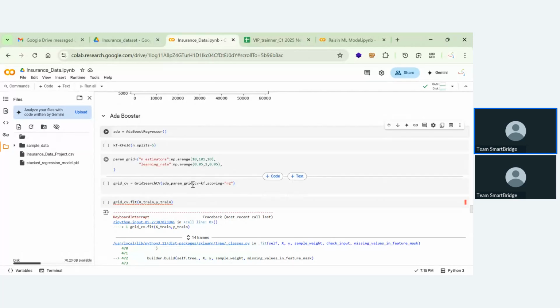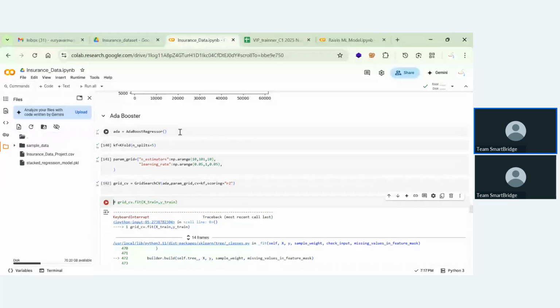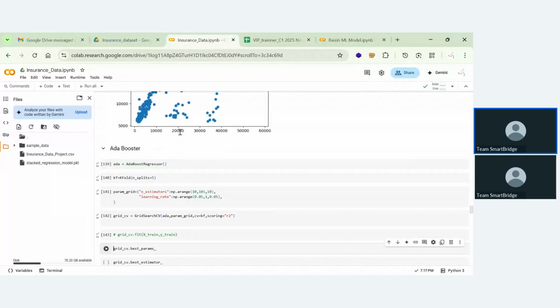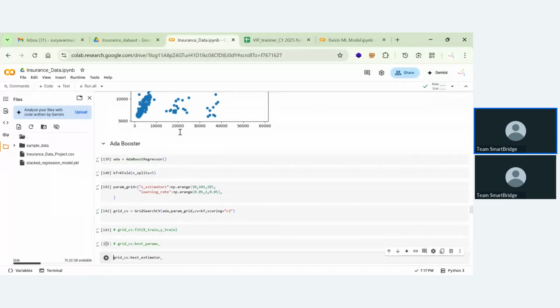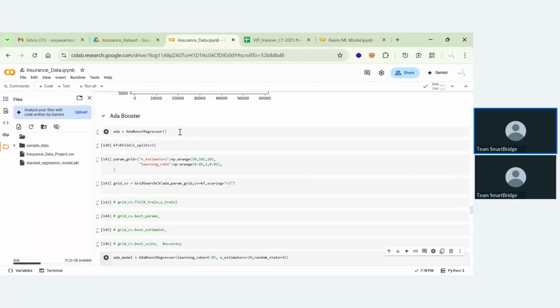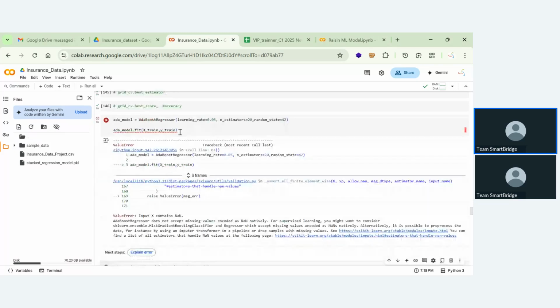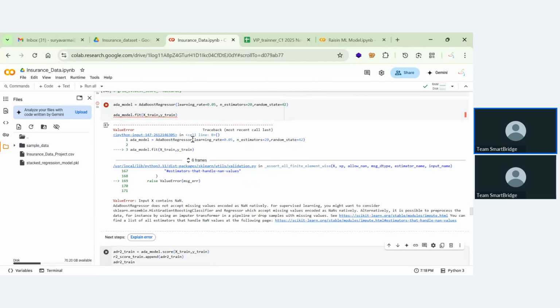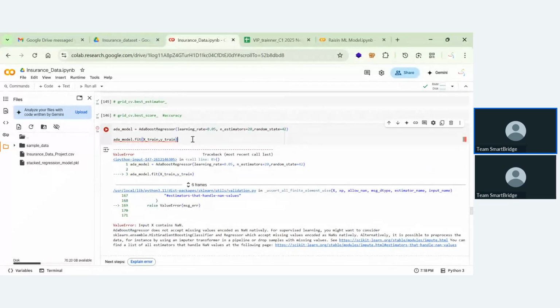Let me make a comment and run this. For every line where you're having grid search CV, you need to make it a comment, because it will again throw an error. We need to perform some data pre-processing, and since we don't have the time, let's just comment it right now.